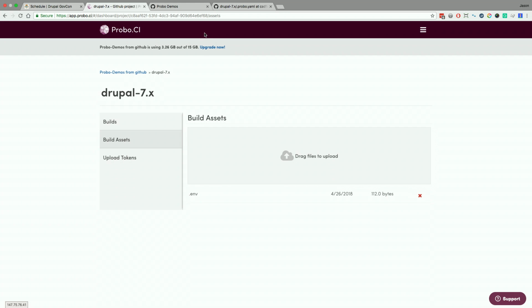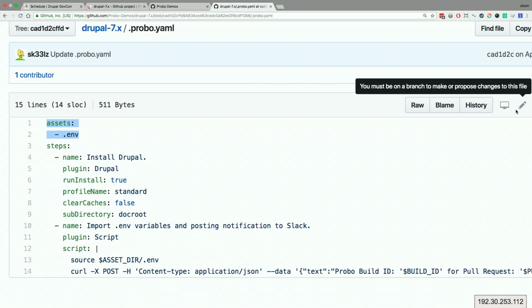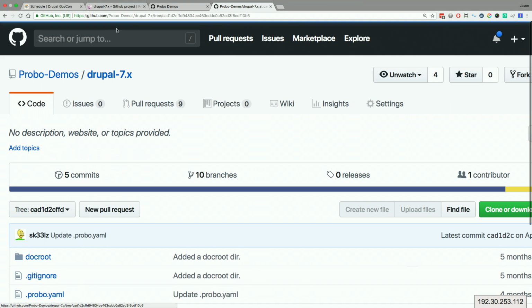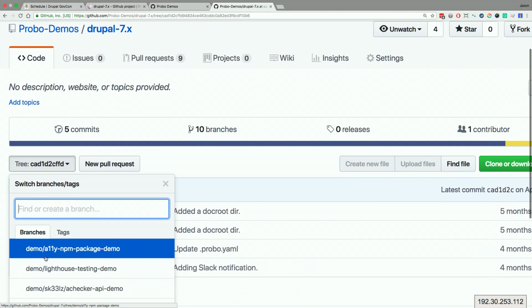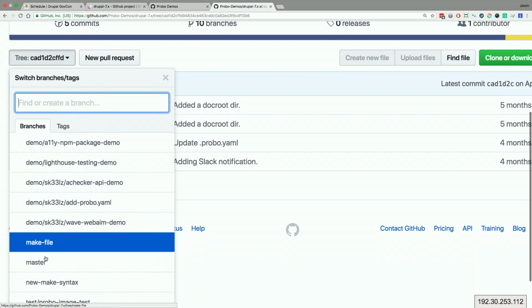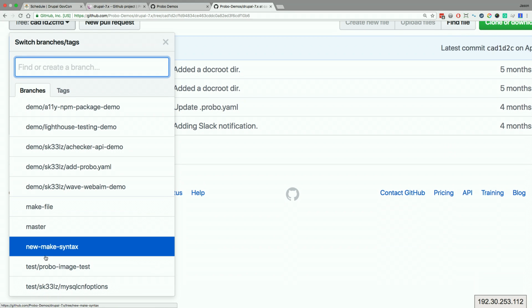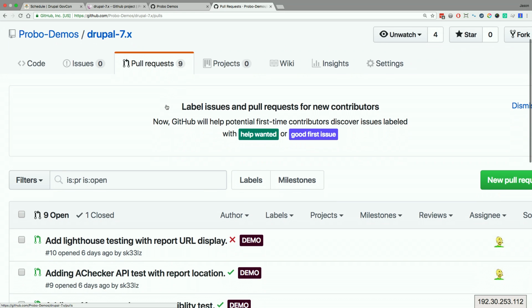I'm gonna hop over. Actually, let me just do a quick change here. So, whoops. That should be fun. All right. I don't like that I did this with the screen.